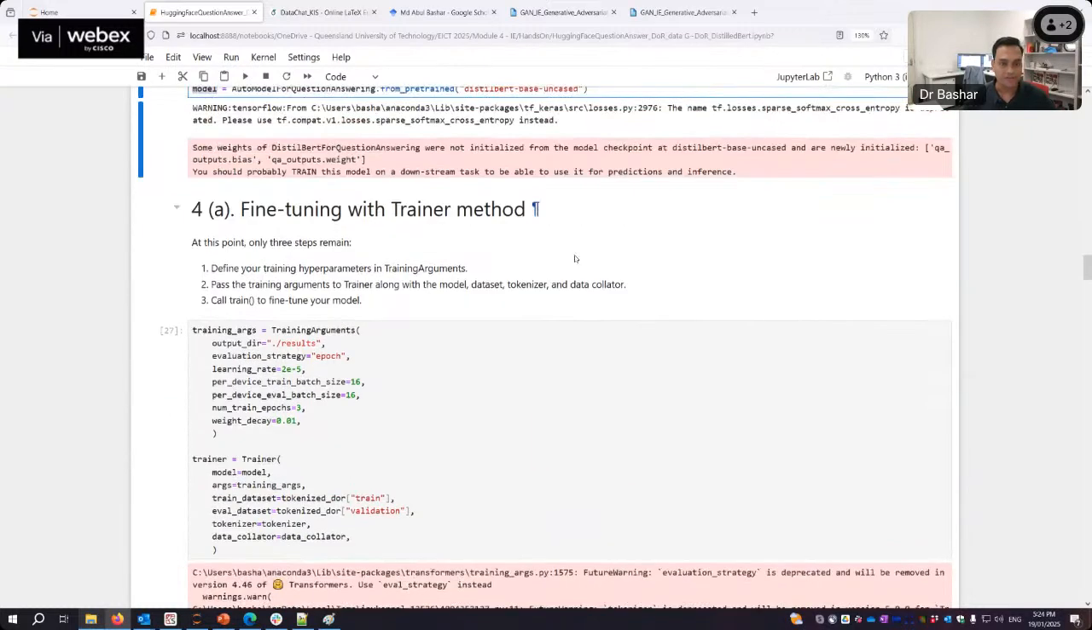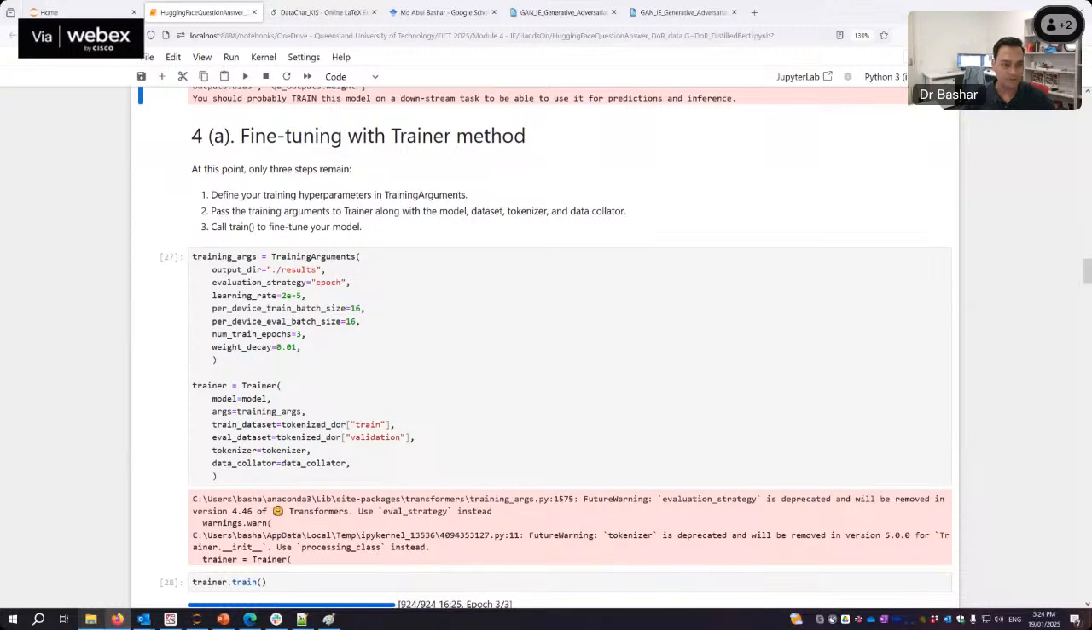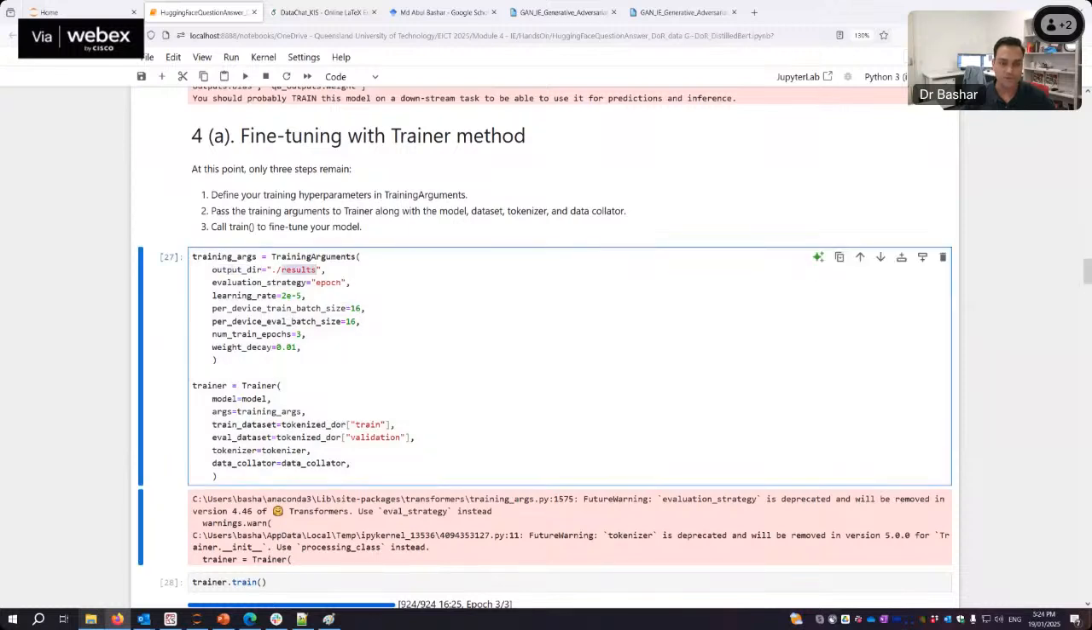After that, we define some training parameters. We say where the output will be stored. During the training, there will be some trained model output and some other temporary files, and all of those will be stored in this location. In the evaluation strategy, we'll use epoch instead of individual instance. So we'll train it through epochs, and for each epoch it will evaluate. Then the learning rate: you can see that it is quite small, so that it doesn't oscillate too much.